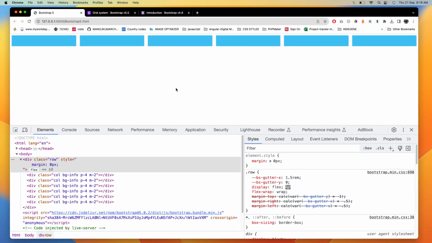Got it? So if you see, is there any scroll now? No. But my elements are clearly divided or not? I didn't write any single line of CSS here. Just by adding the class name, I got my layout divided.